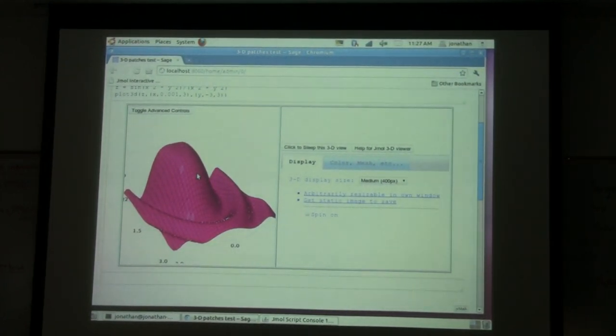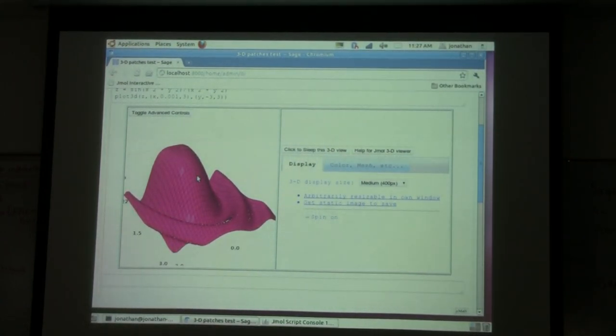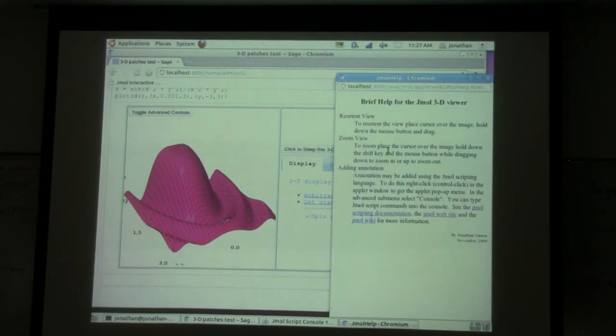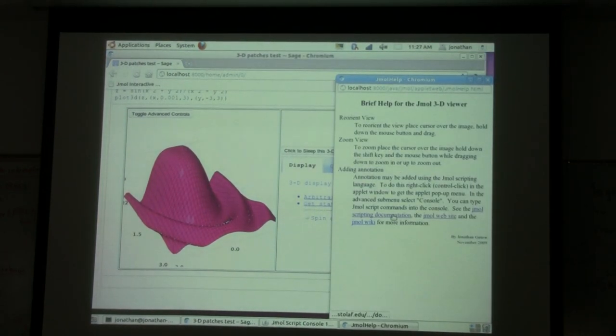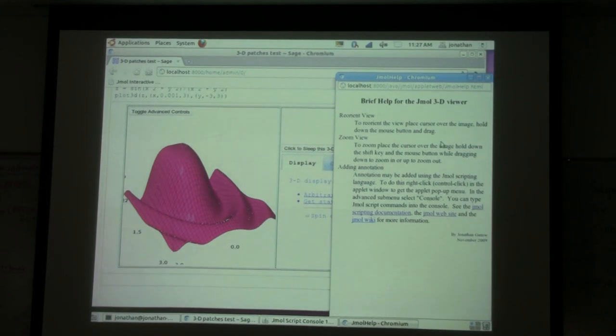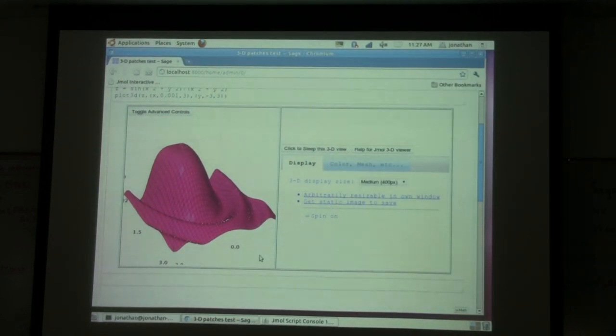So that's basically what I wanted to show you at this point. You know, it's got a little bit of help. And people were asking about how you learn the commands. There's the scripting documentation, the link to the website, and the Jmol wiki. So let me get this. If we use the so-called signed application, then we could save and add, yes.